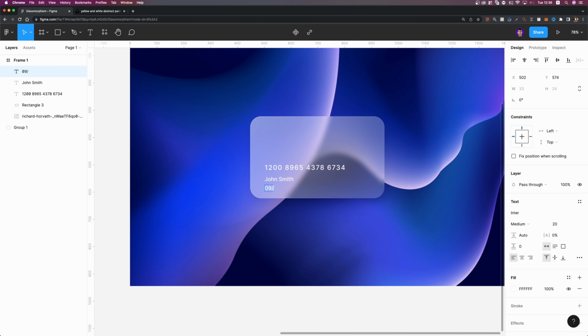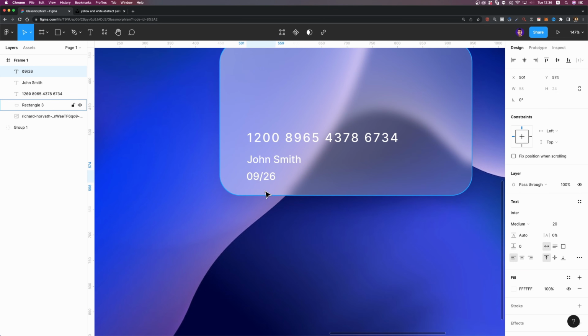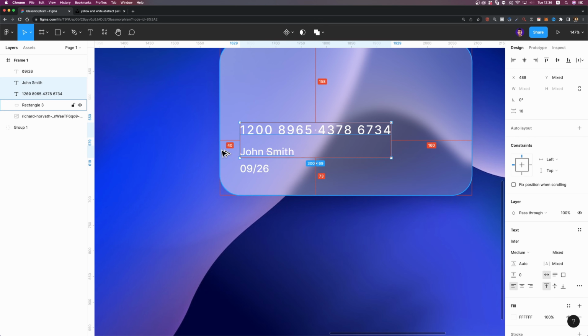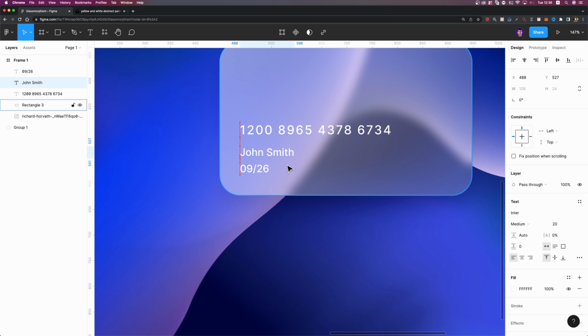Let's write 09/26. And for the padding, I'm gonna set the bottom and left padding to 40 pixels, just like that. Let me select these two and bring them up. For the padding in between, I'm gonna set it to 8 pixels. And for this one, I'm gonna set it to 16 pixels.